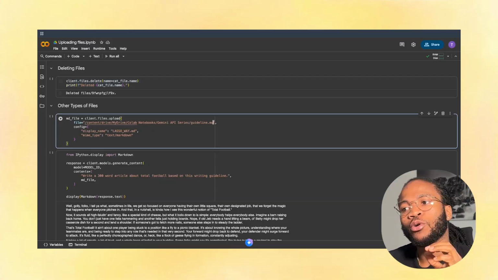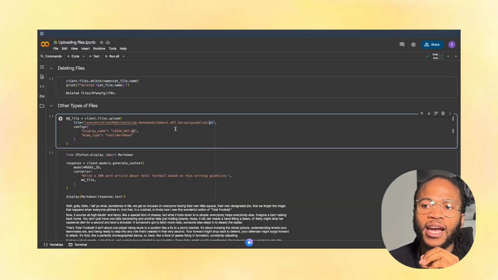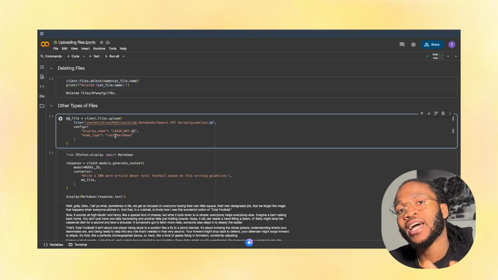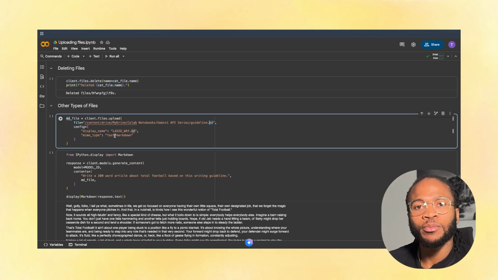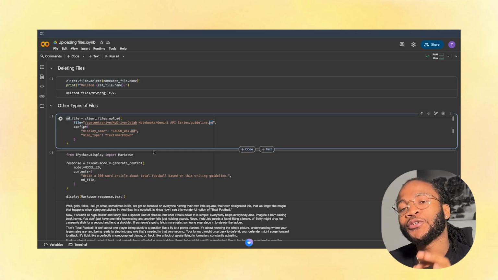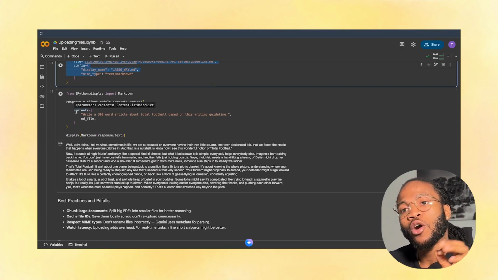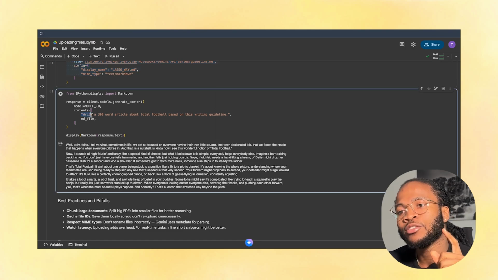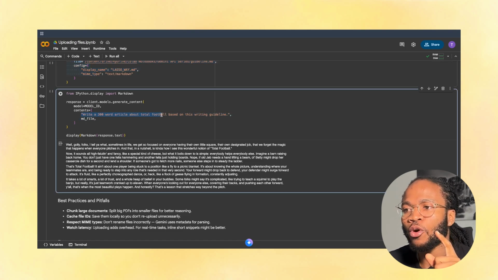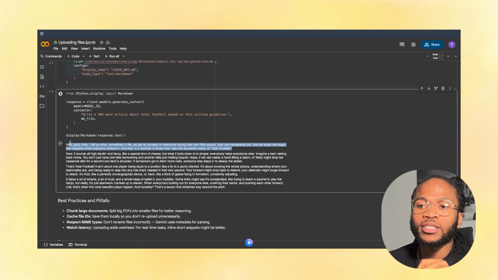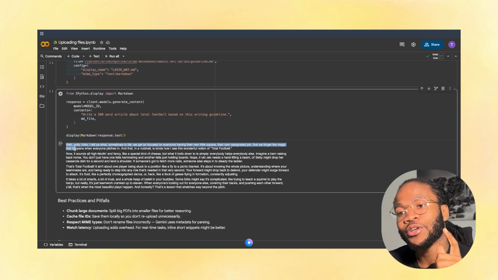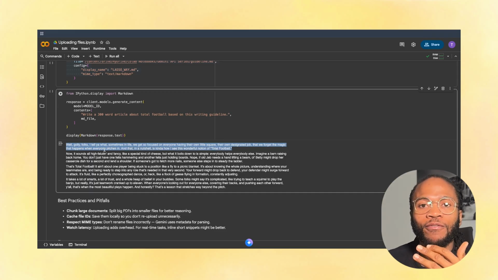Other types of files: you can also upload an MD file. This is just a guideline where I specify a text that contains how I would expect Gemini to speak. And if you've been following along, you will know I'm a big Ted Lasso fan. So this contains how Ted Lasso would speak, just an outline of how I expect Ted Lasso to speak. Then here we're using that file in a text generation workflow where I tell it to write a 300-word article about total football based on this writing guideline. And as you can see when we run this, Gemini generates a 300-word article based on the outline, and it generates it in a Ted Lasso voice or tone.